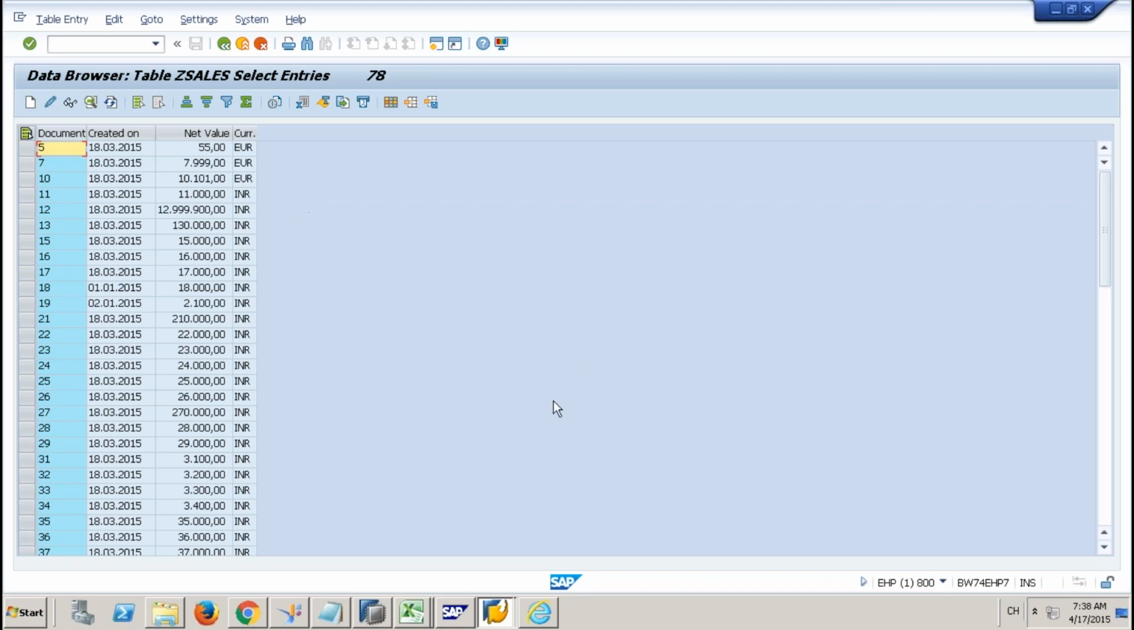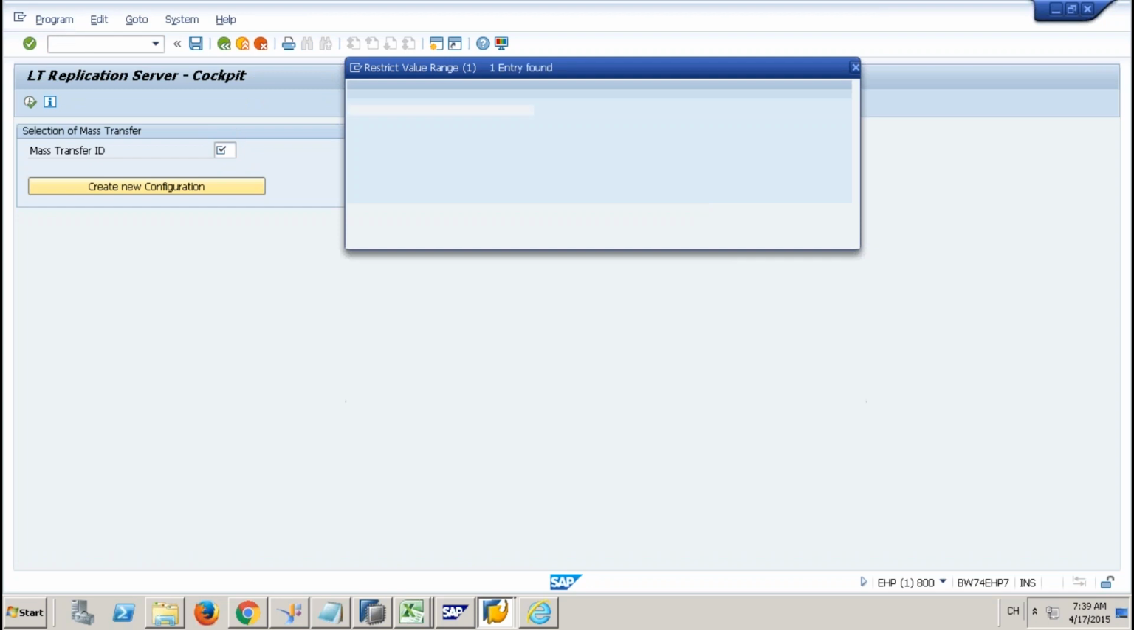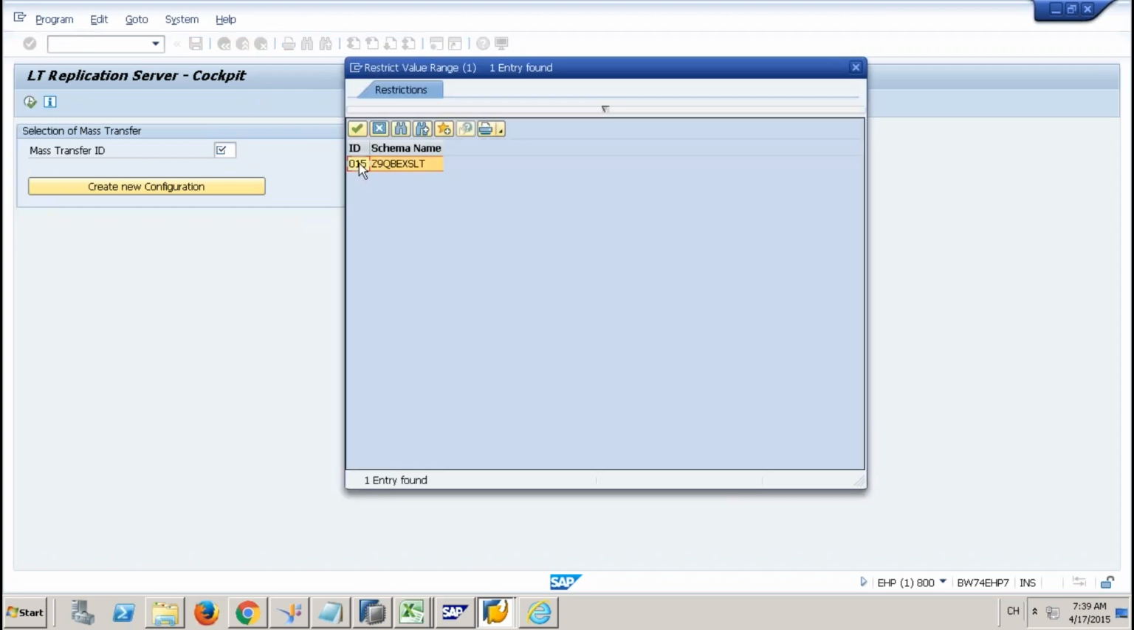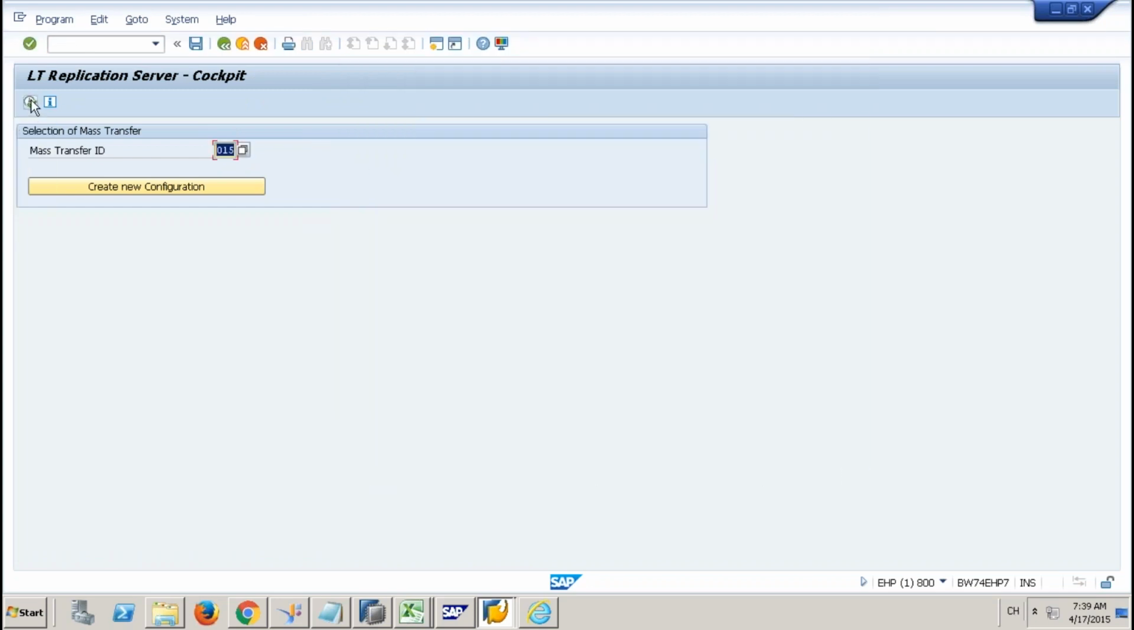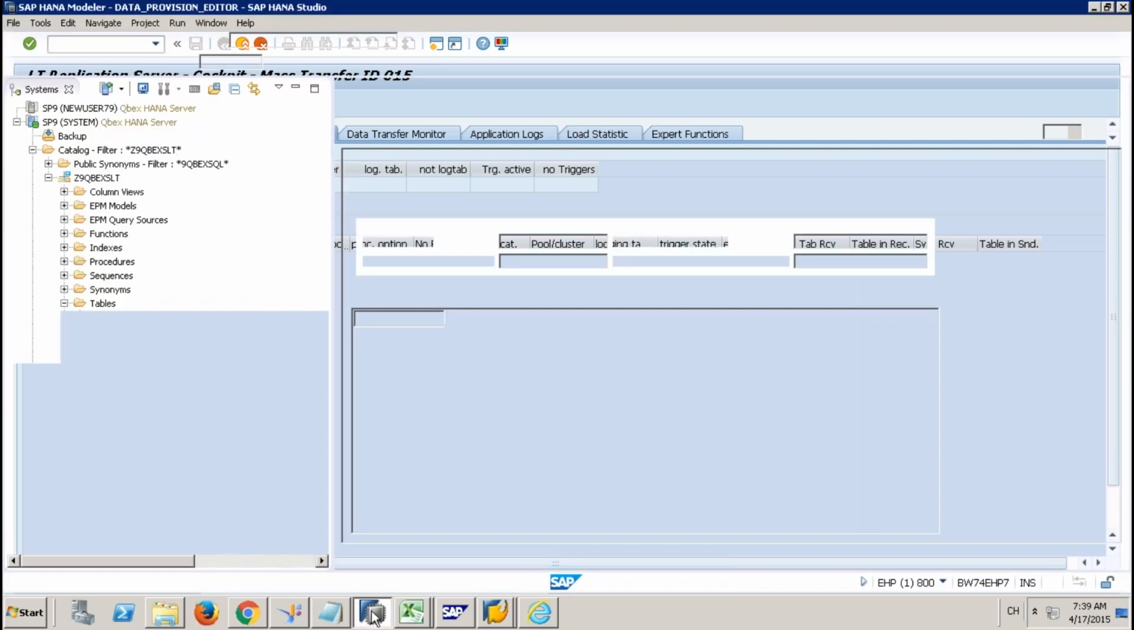Let me show you one thing. You have a T code called LTRC, which will show you the complete loading statistics in the SLT server. Let's see what it says. There's no table, nothing, right? So I can initiate the replication process from the HANA database.